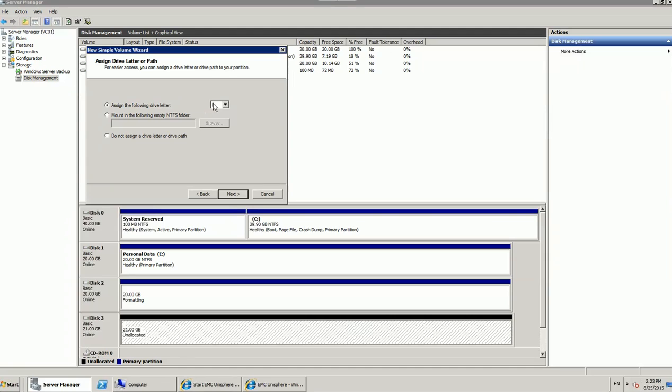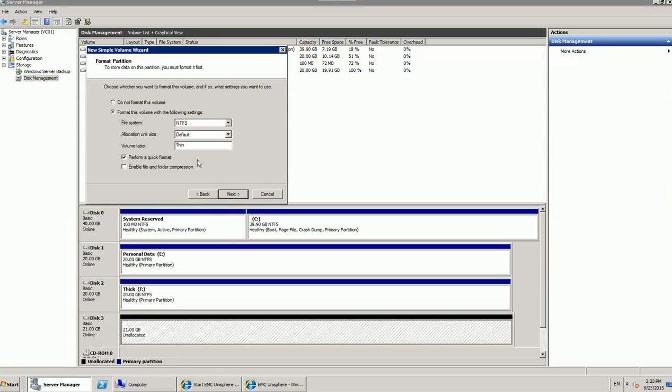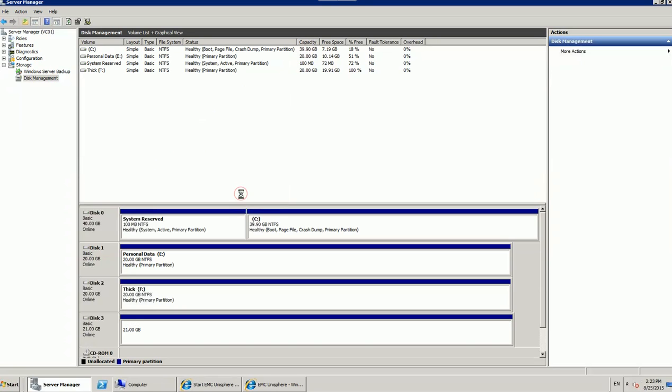Let's go back one step. We cannot use the F letter because this one is going to be used by this disk, so we actually have to choose another one to avoid the error. Let's go with G. Thin NTFS as well is okay. Finish. Okay, in the meantime I see our thick partition is actually ready.